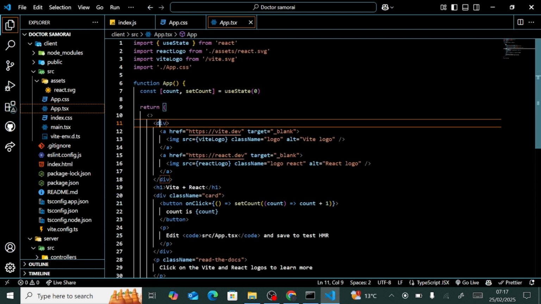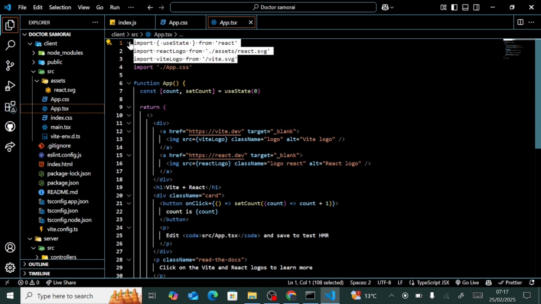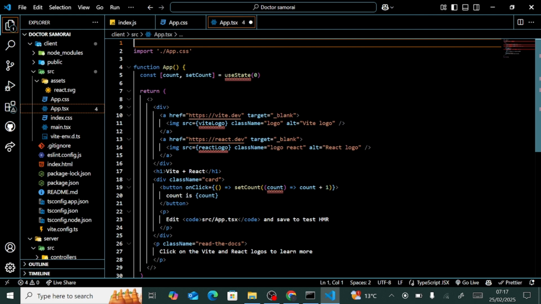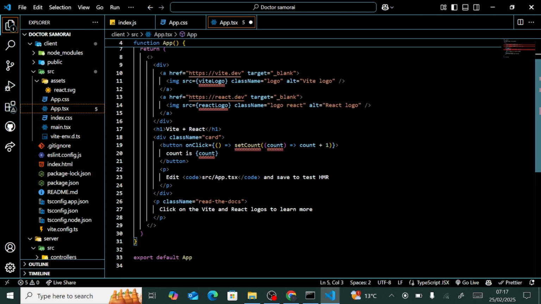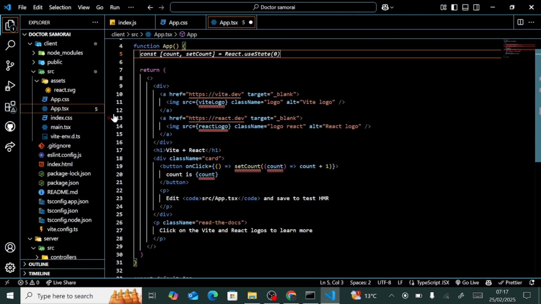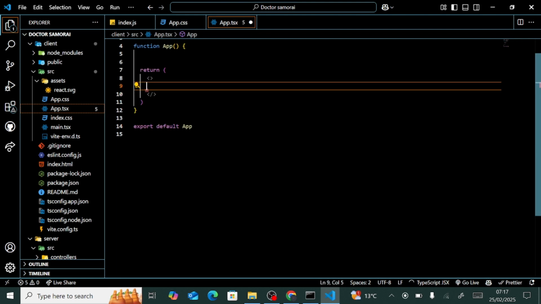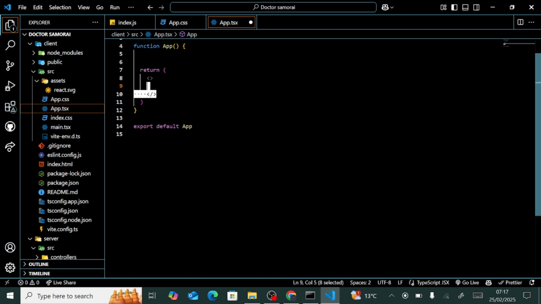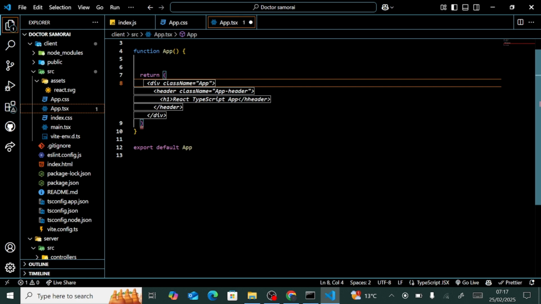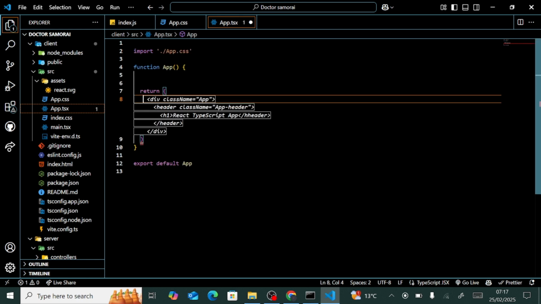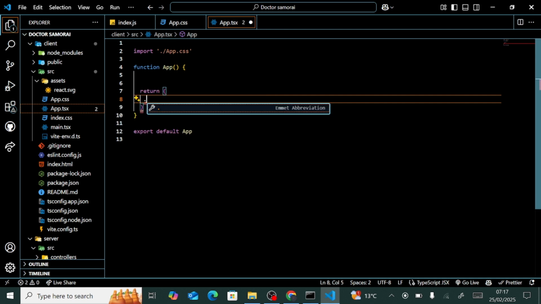I think we do not need app.css. The vite row here, all these are not required now. I can just delete them. Then I can also delete the use state here. Then let me just delete everything here, delete everything there. Then let me also delete everything here and initialize this particular tool here with a div of class app.